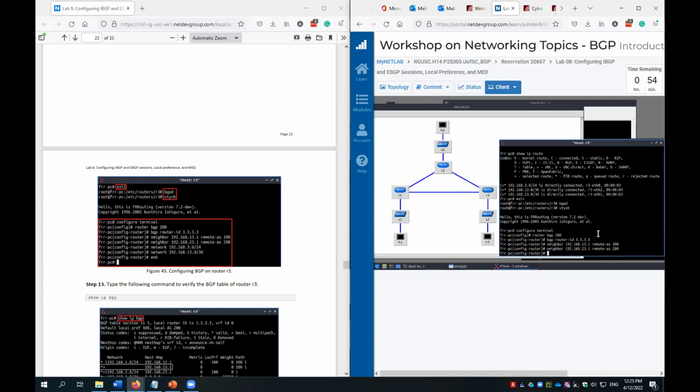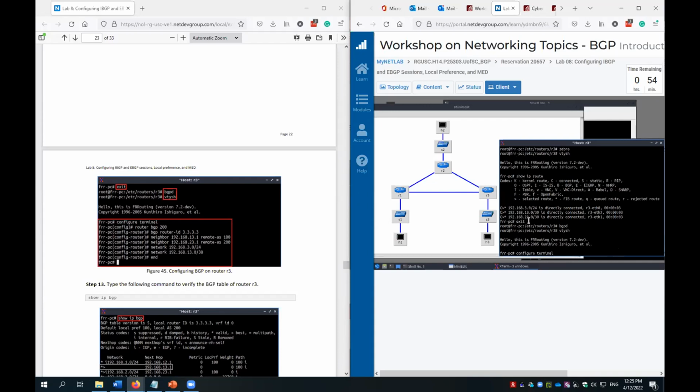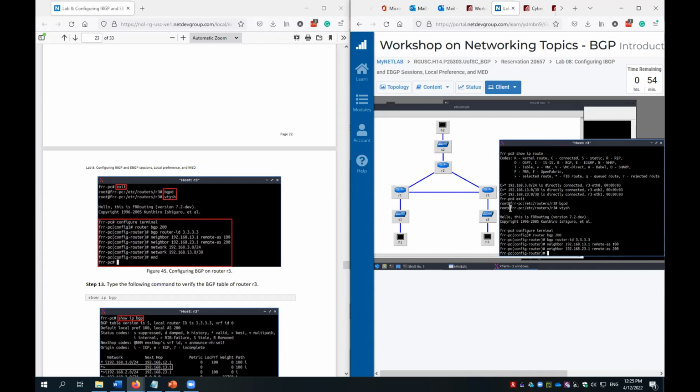And R3 will advertise two networks. First, its internal network, 192.168.3.0, and the second one is 192.168.13.0, so that R2 knows about this network, knows about this secondary link.